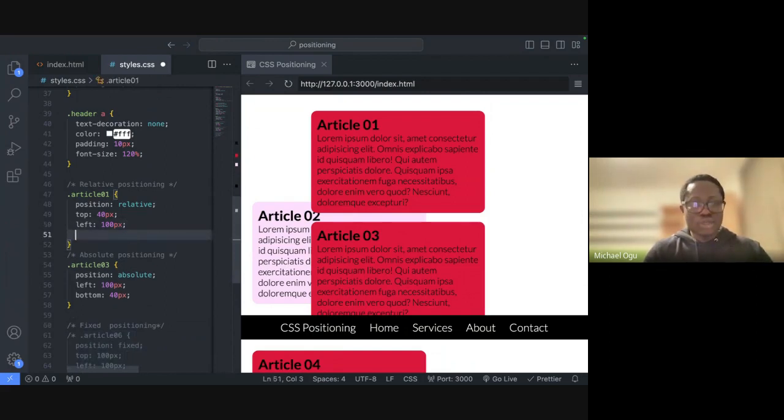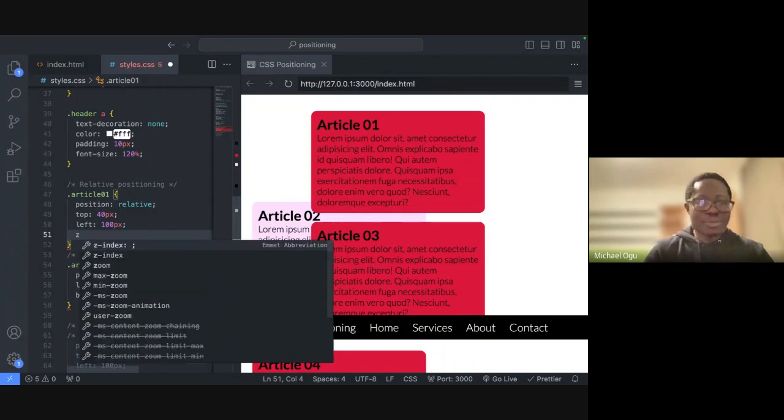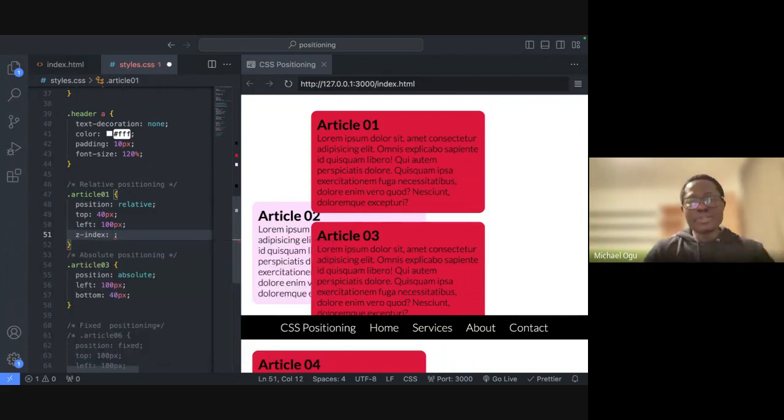So I put Z index. If you just type it, you see it there. Now put a value. The one that you want to be on top, put a higher value for that, but the one that you want to put under should be a lower value. So usually we just put minus. You can see by putting -1 now on 1, 2 is now on top of 1. Can you see that? Yes. Okay.